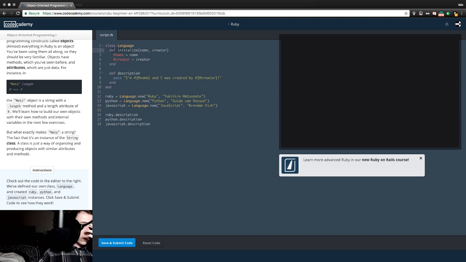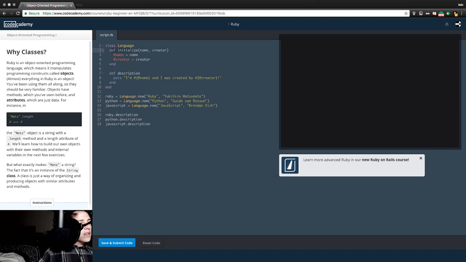Okay. What are we doing? Another completely disinterested Ruby session. The thing that bothers me still is that it feels like, you know what, we're gonna go and run it. Save and submit code. Python, Ruby, JavaScript. Language.new JavaScript, Brendan Eich? One of those. Brendan. Ruby.description, Python.description, JavaScript.description. Save and submit.